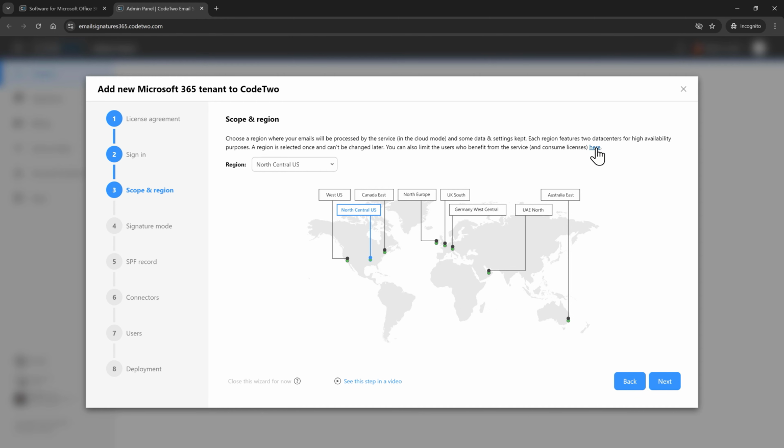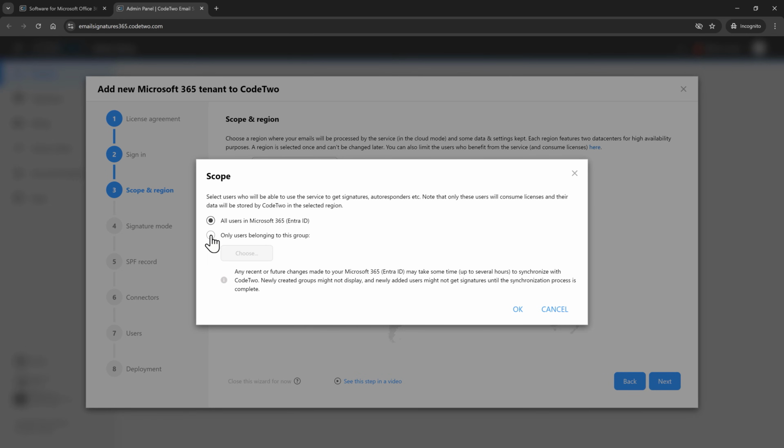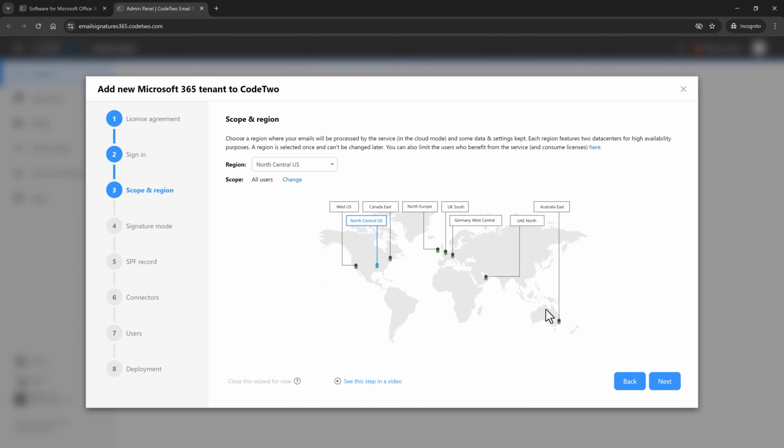The second thing you can select here is the scope of users who can benefit from CodeTwo, consume licenses, and have their contact details synced to CodeTwo signatures. This setting is optional and by default all users are selected, but changing the scope might be useful if, for example, you're testing CodeTwo with a smaller group of users in your tenant. You can limit the licensed users by clicking here, choosing this option, and clicking here to select a Microsoft 365 group in your organization. For now, let's leave the scope at default so that all users are synced and can benefit from CodeTwo, and let's proceed to the next step.